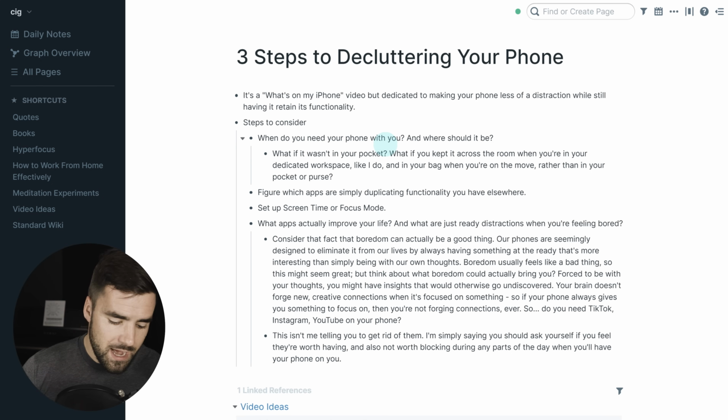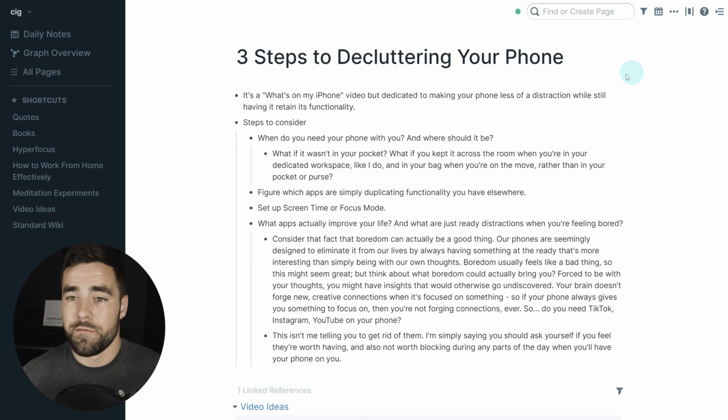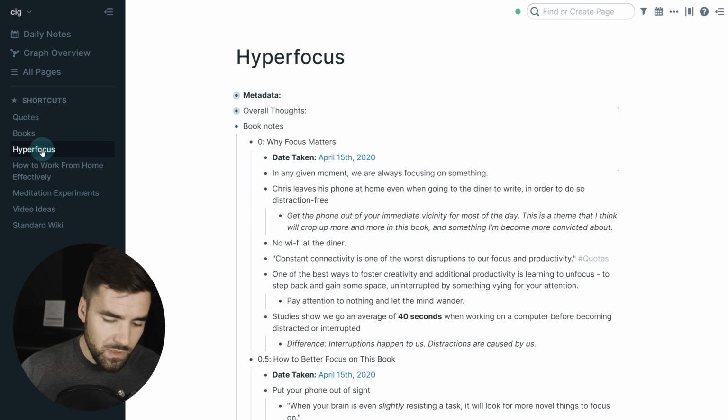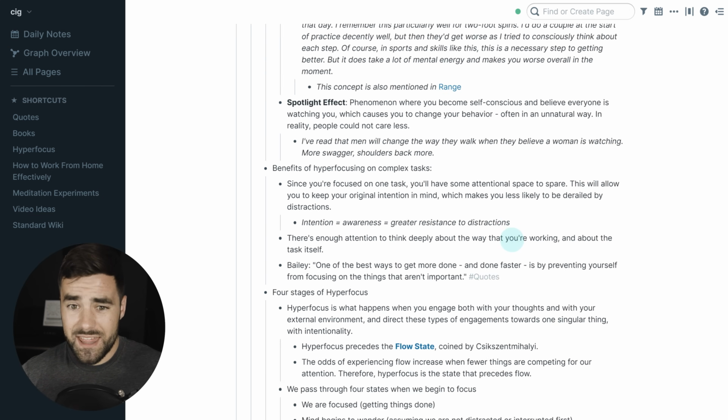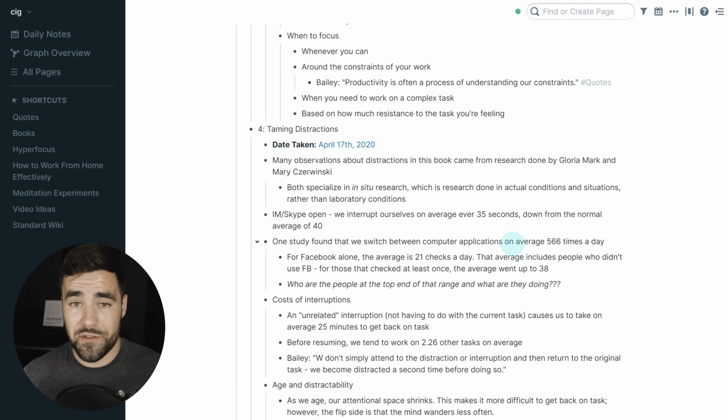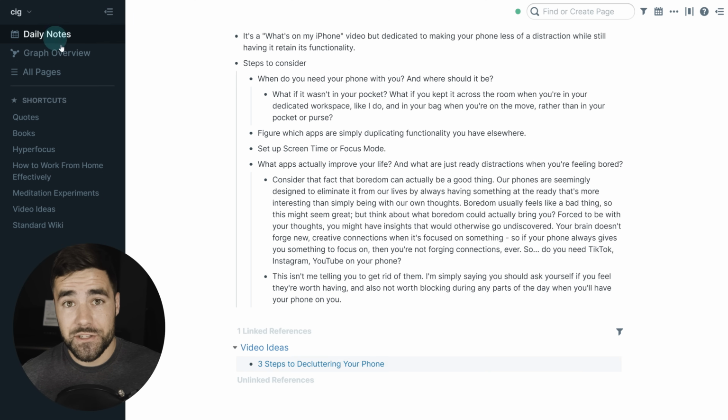So for example, I've got this 3 steps to decluttering your phone article that I'm writing here in Roam Research, or was writing many months ago when I was using Roam full time. What I also have is my book notes on the book Hyperfocus. So if we load these up, we'll see I have all these notes. I've got probably 20,000 words of notes on this book, and there's a lot of great insights that I would love to bring in to the article that I'm writing. Instead of copying and pasting these and then bringing them over, I can actually embed certain blocks from that research right in this article I'm writing.